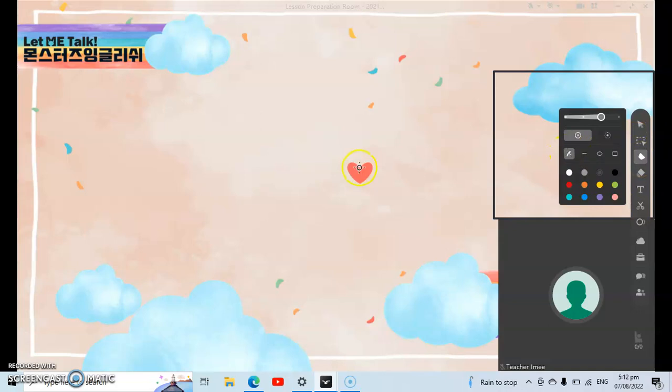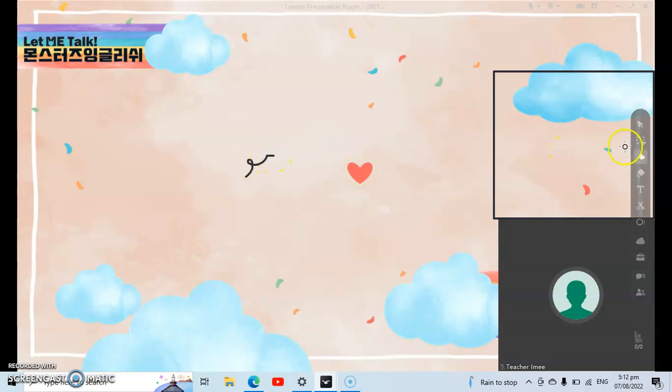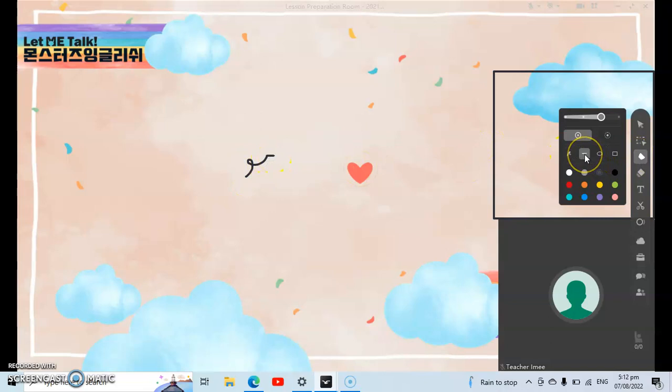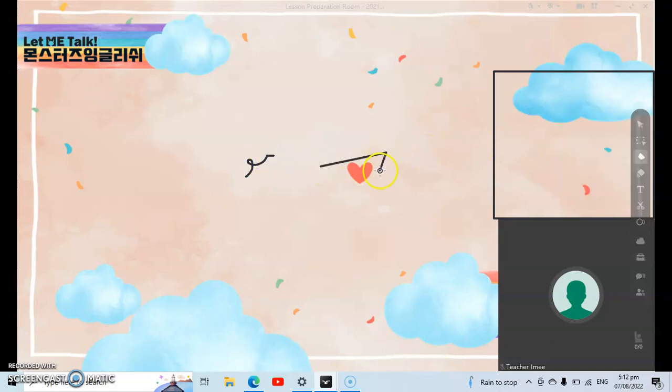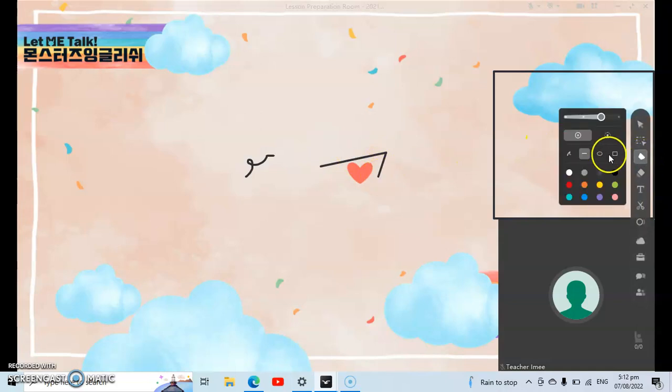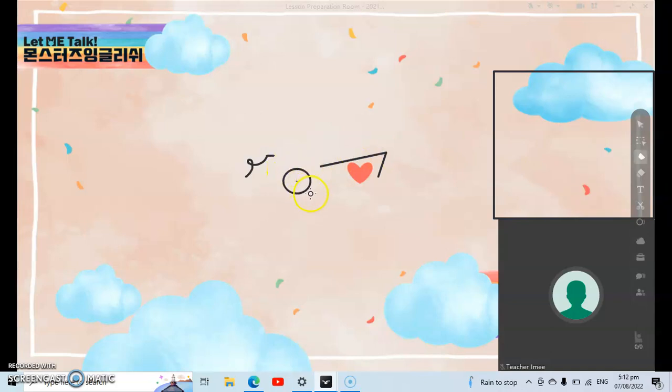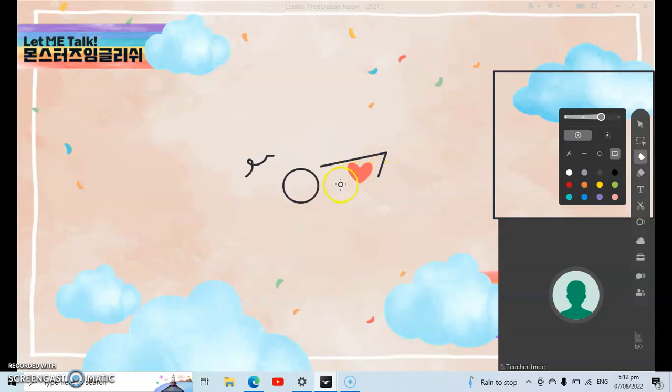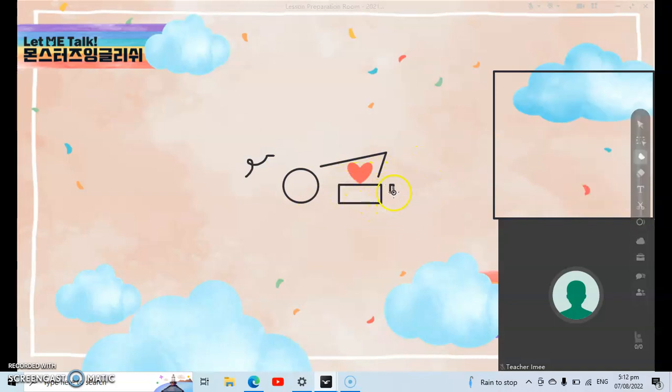Now for the classroom buttons, this is the pen icon. You can use the free pen. You can use this icon to make a straight line, diagonal, whichever direction you want it to be, but it will give you a straight line. If you want to make a perfect circle or a perfect oval, you can choose that icon. Just drag it like that. Or a perfect square or a rectangle.